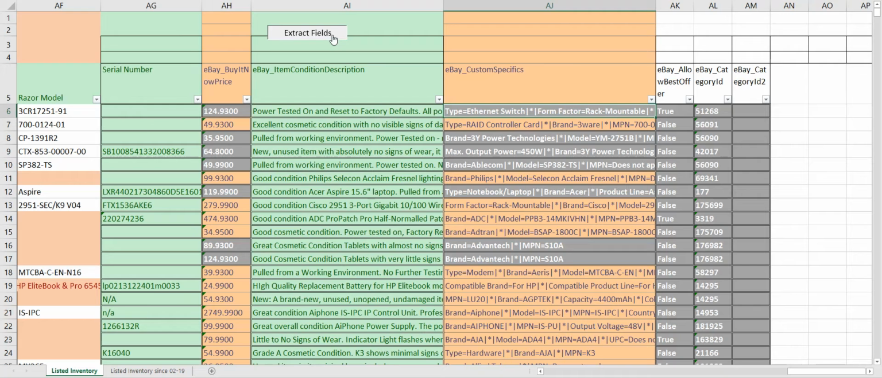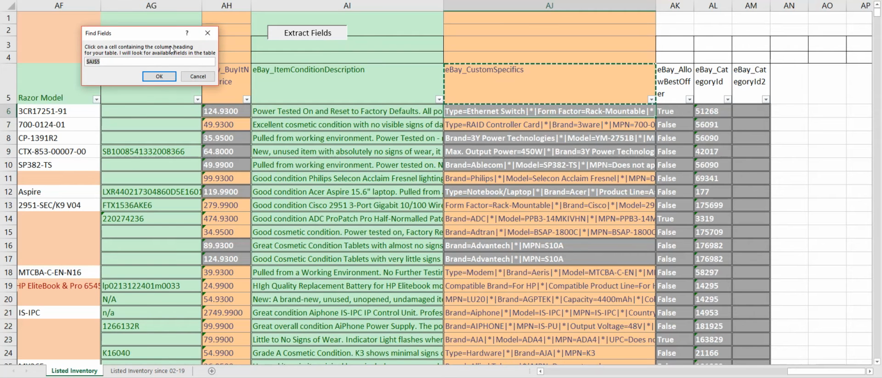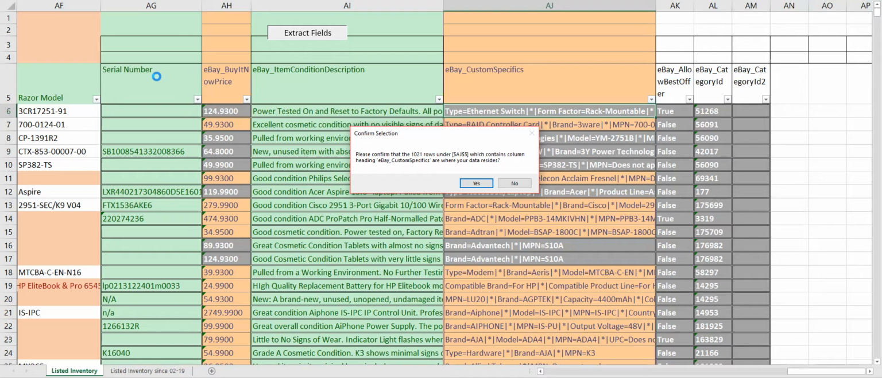You invoke the macro, and the first question is which cell contains the field value pairs, and you need to click on the heading for that field. So I'm going to click on this. Then it asks you to confirm that there are 1,021 rows of data under this heading, AJ5. It's ignoring all the blank values and looking all the way down to the bottom of AJ, extracting which rows have data.